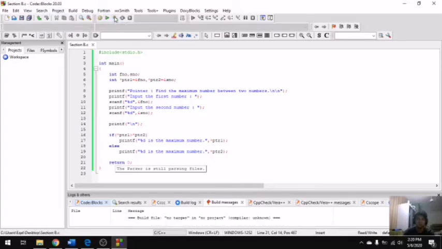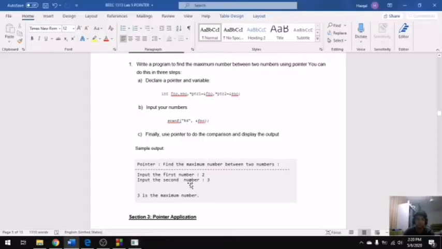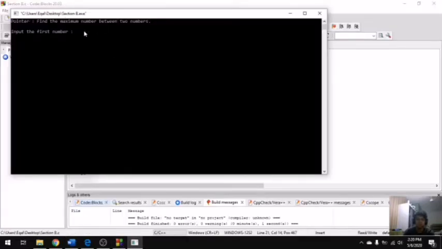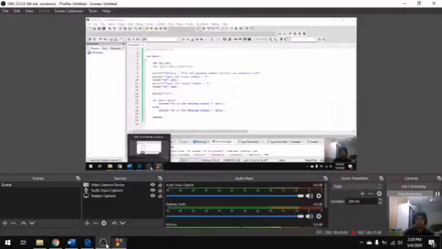Okay, we try build and run. So the instruction is to put the first number as 2 and the second number as 3. We put 2 for the first number and 3 for the second number, so 3 is the maximum number. So that's all for section 1 and section 2.